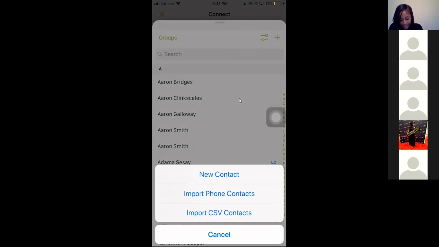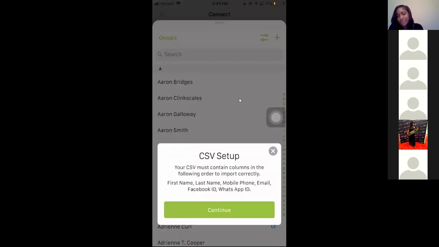I'll show you where to put your Facebook friends. So you press add, and then you do import CSV contacts. What it will do is you need to save your contacts into an Excel spreadsheet, not just a normal Excel. It needs to be saved as a .csv file, which is like a contact file. And when you do that, you import it to this app. When you press continue, it'll let you open up the Excel spreadsheet, and it will basically bring all of your Facebook friends over to Connect. Like if you have 5,000 friends, it'll bring all of them over to Connect.